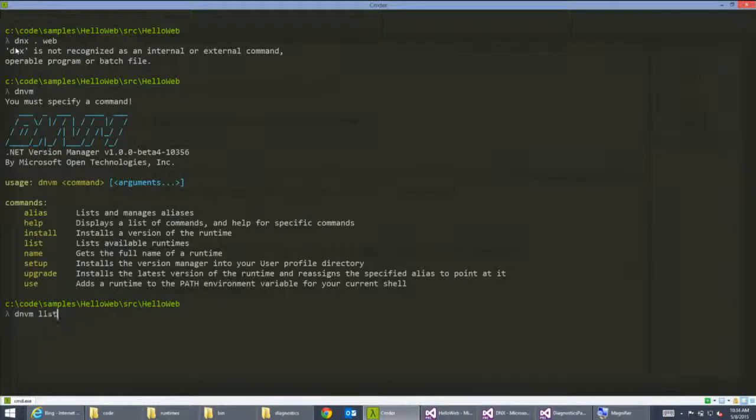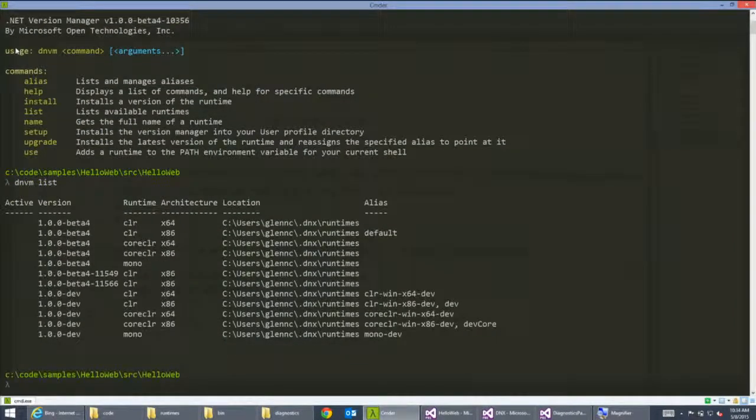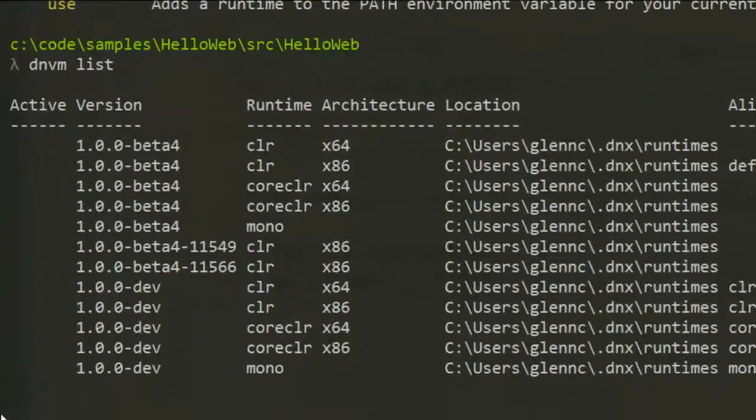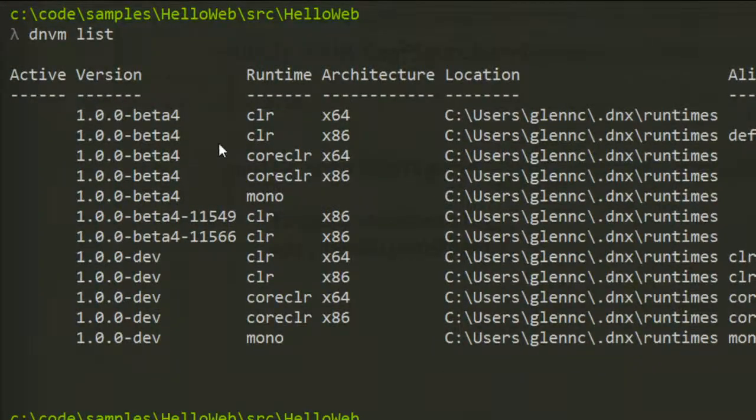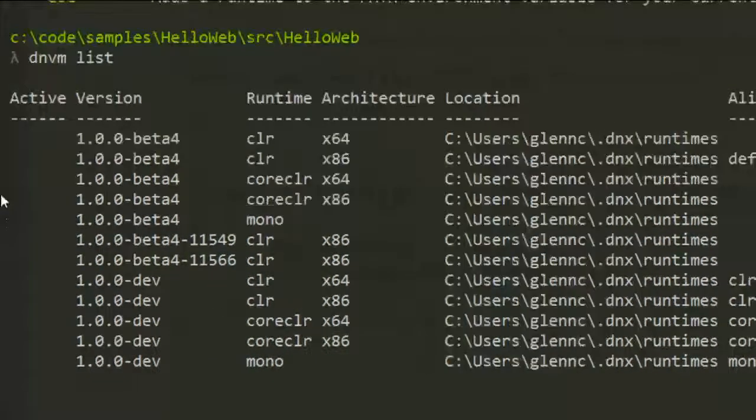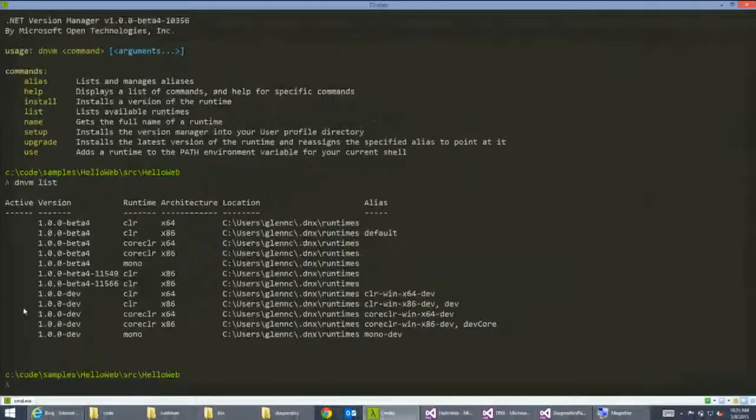So the first thing I'm going to do is go dnvm list. What this tells me is I have a heap of different DNXs on here. I've got a bunch of beta 4s. They've got different runtimes, different bitnesses. It tells me where they are on my local machine. You can see all these are in my user profile. But I've got no stars here in this active column. Okay, that's great. So I can go dnvm use any of these version numbers that I've got in this version column.